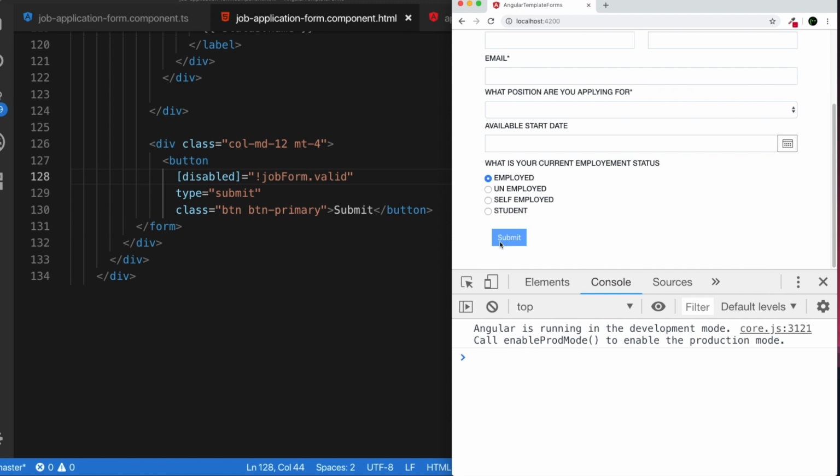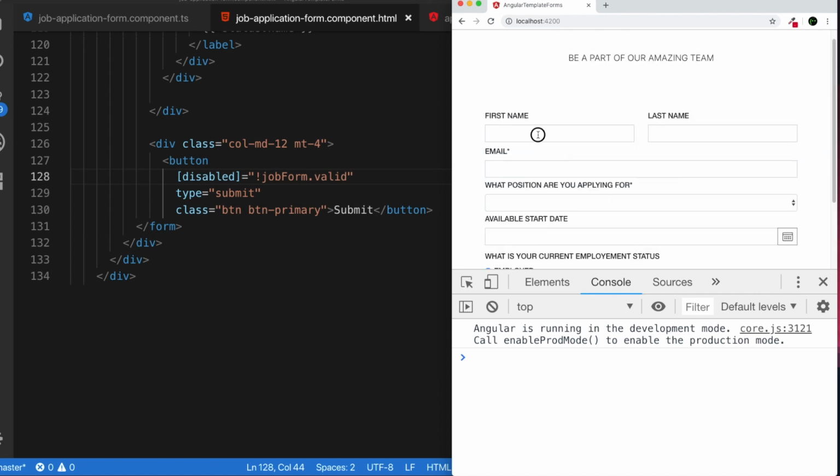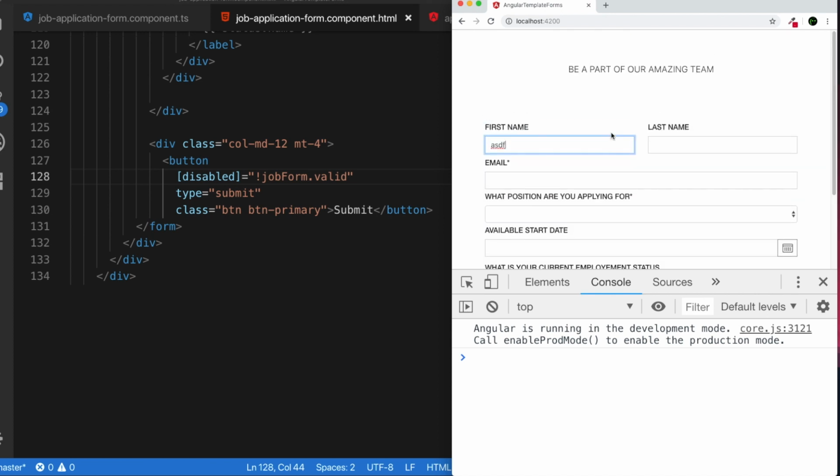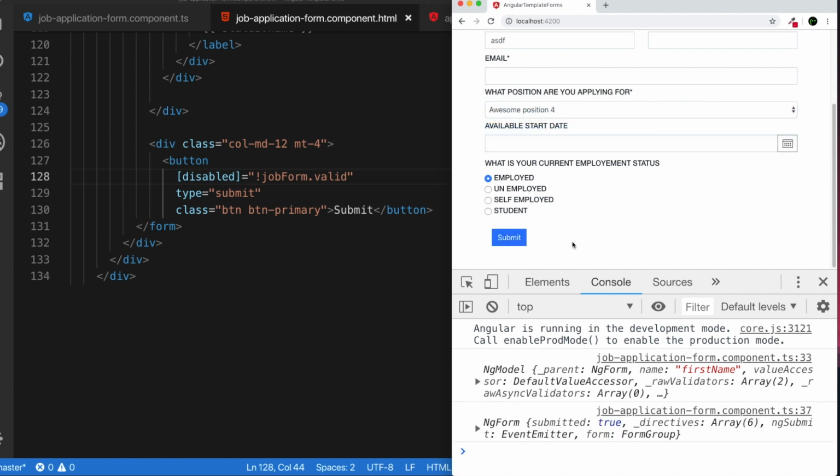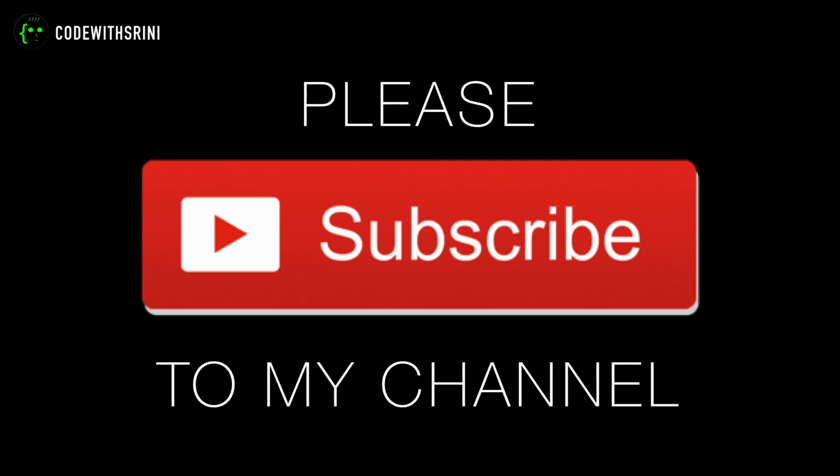As you can see, the submit button is disabled. Let's go ahead and create the first name. Still the submit button is disabled because we haven't clicked the position for now. So the position is working and the submit button is enabled. So this is pretty much about the template driven forms in Angular 6.